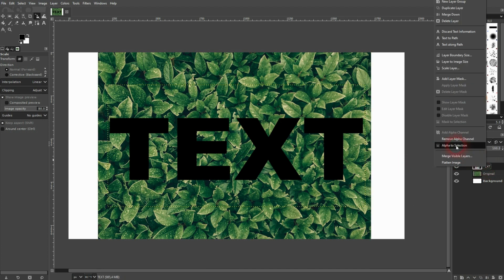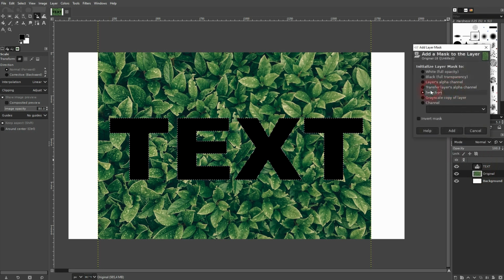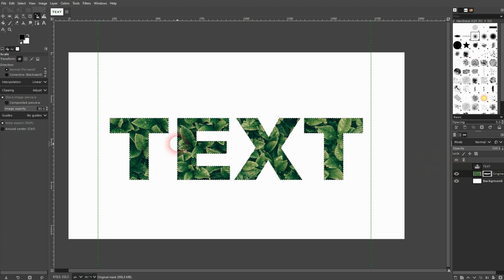Right click on the text layer, alpha to selection, get back to the texture layer, I've named it original, right click, add layer mask, make it selection, confirm via add. Make the text invisible and you should see your leaves inside of the text. Selection is still active. I go to select and invert. So now everything is selected but the text.